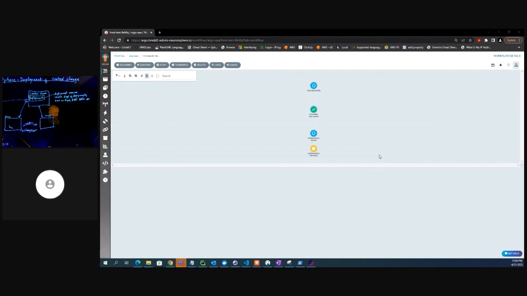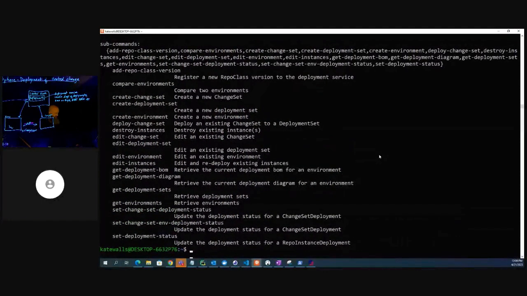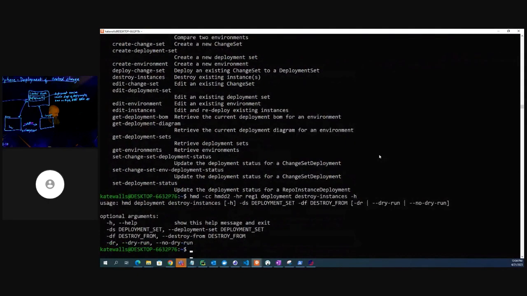In the meantime, what I'll do here is start running my destroy. So I'm going to pull this destroy instances subcommand, and I'll just show you what we're going to pass to it here. We're going to pass a deployment set name once again, so I'm going to point to my development environment. And we have this destroy from. I'm going to destroy from the base VPC. That's going to essentially take everything down.